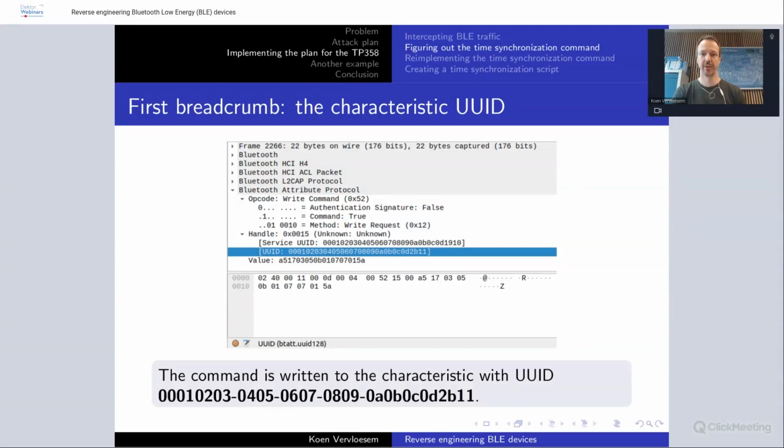It's a universally unique identifier. So it's a 128-bit number that is often written in this format, first 8 digits, then 4, 4, 4, and then another 12 with a hyphen between them in these places. So this UUID is actually the place where this data is written. So we can use this as a first breadcrumb to find in the source code where this UUID is referenced.